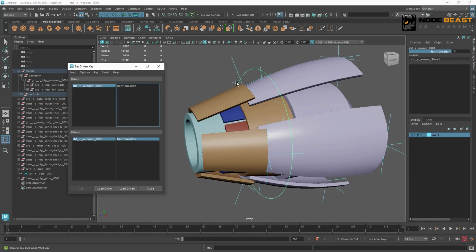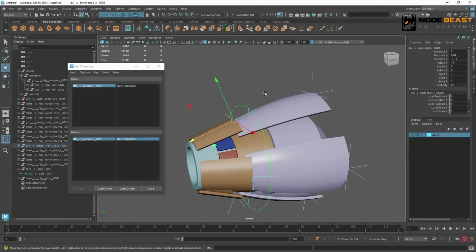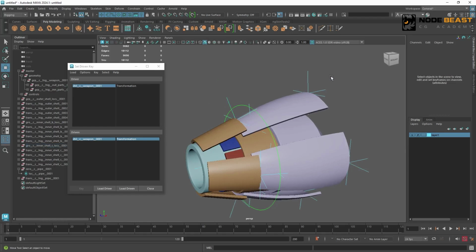Then we need to find all the other locators and put them all into the driven column. There are a lot of them. We can select them one by one. Or, because they all follow the same naming convention, we can also, as we mentioned when we first talked about naming, select them quickly. In here, find Select by Name.